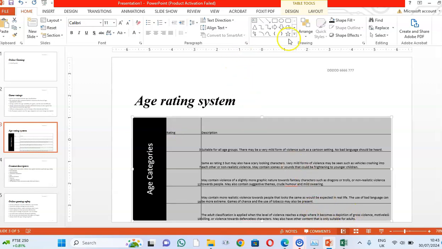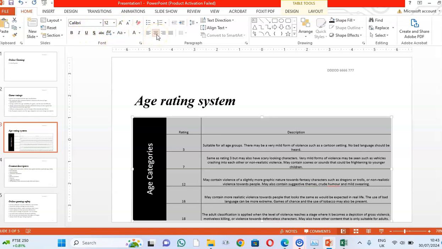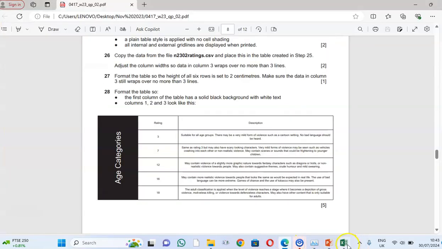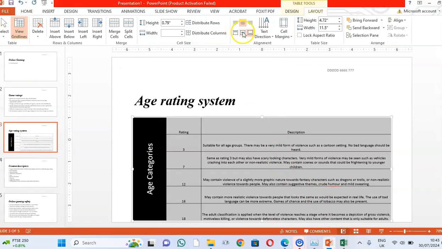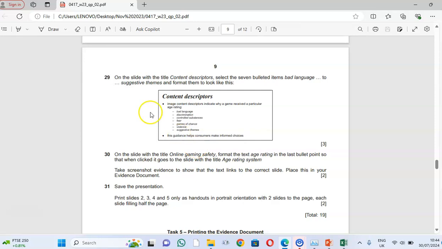other columns. I need to make some changes. So should I increase size? Increase the size a little bit. Then I need to center data. Is it all centered? Yes. So the data, and also center vertically. So the table is done. Move on to the next part. So 5 marks for the table.